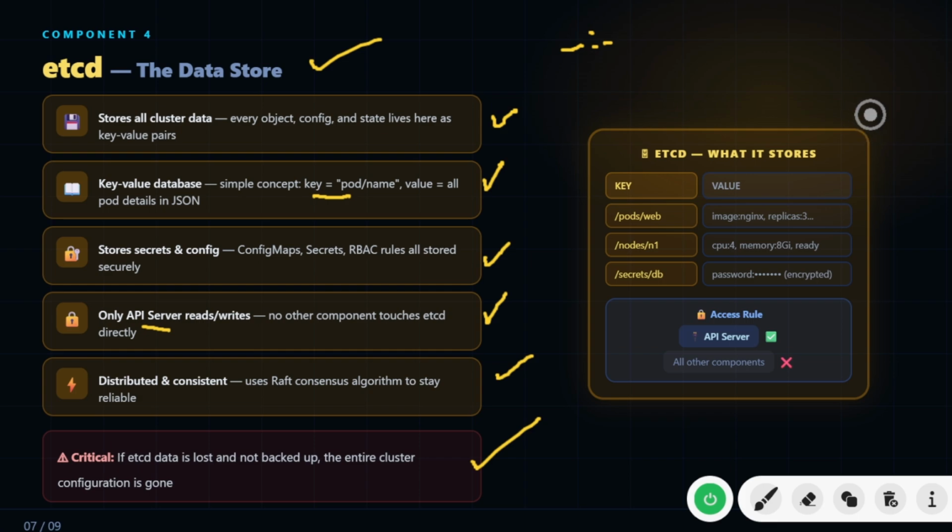So this is what I have just discussed, in a diagrammatic representation, showing how exactly the key value pair is stored within the etcd. What it stores is key value pairs, the configuration details and the secrets, and then the node resources basically. And as I said, the API server is the only one that reads as well as writes this particular etcd database, and no other components have direct access to the etcd.